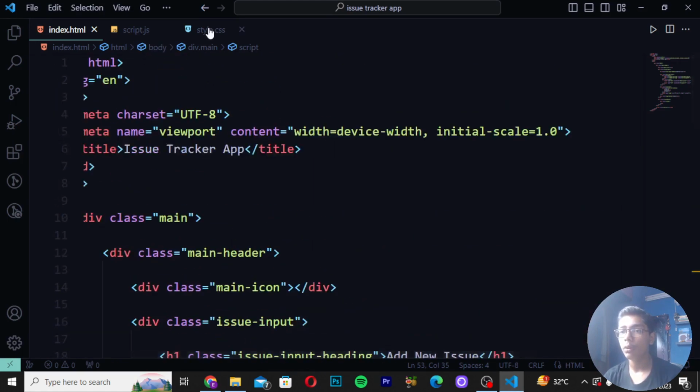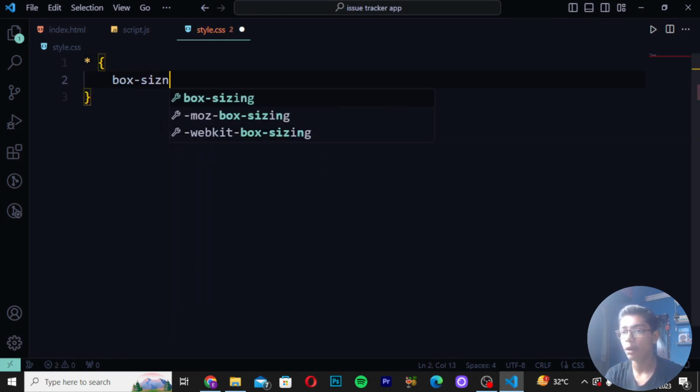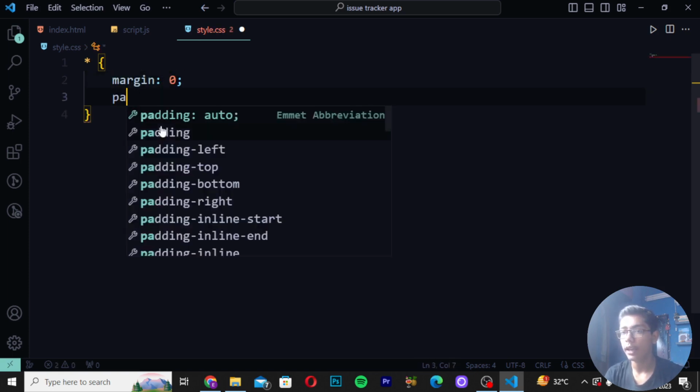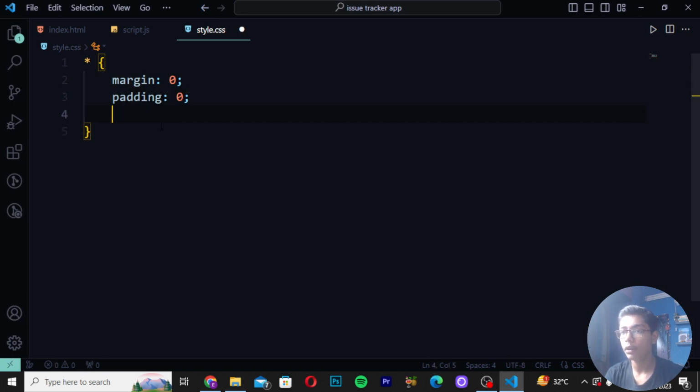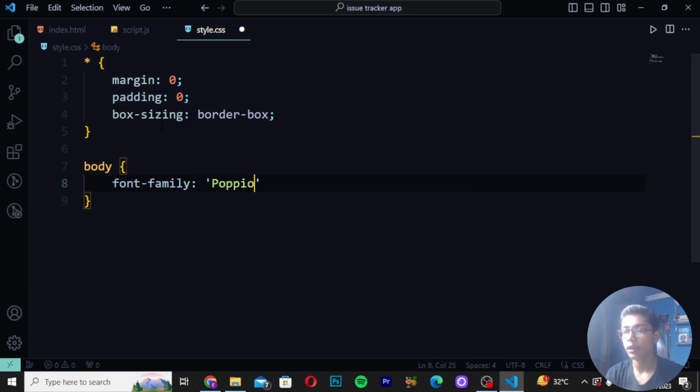Now I will be moving on to my style file here to style these all stuff which we have created till here. So I will be now using this tag and writing here a box sizing normally, but before box sizing I will be using margin normally 0, and I will be now writing padding as well 0, then write here box sizing which should be as border box. Now you have to write here body as font family, and I will be writing it as Poppins. So here you have to now write here Poppins comma sans serif.